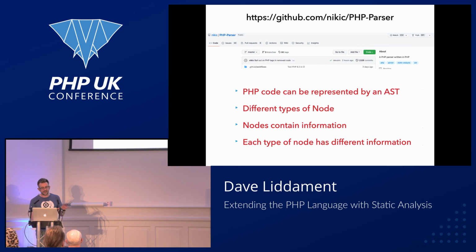So the key takeaways is PHP code can be represented in an AST. There's different types of nodes. The nodes contain information about what they represent, and each type of node will have different information and different child nodes and different properties. So that's quite a high-level overview of the AST. We're going to keep referring back to it.